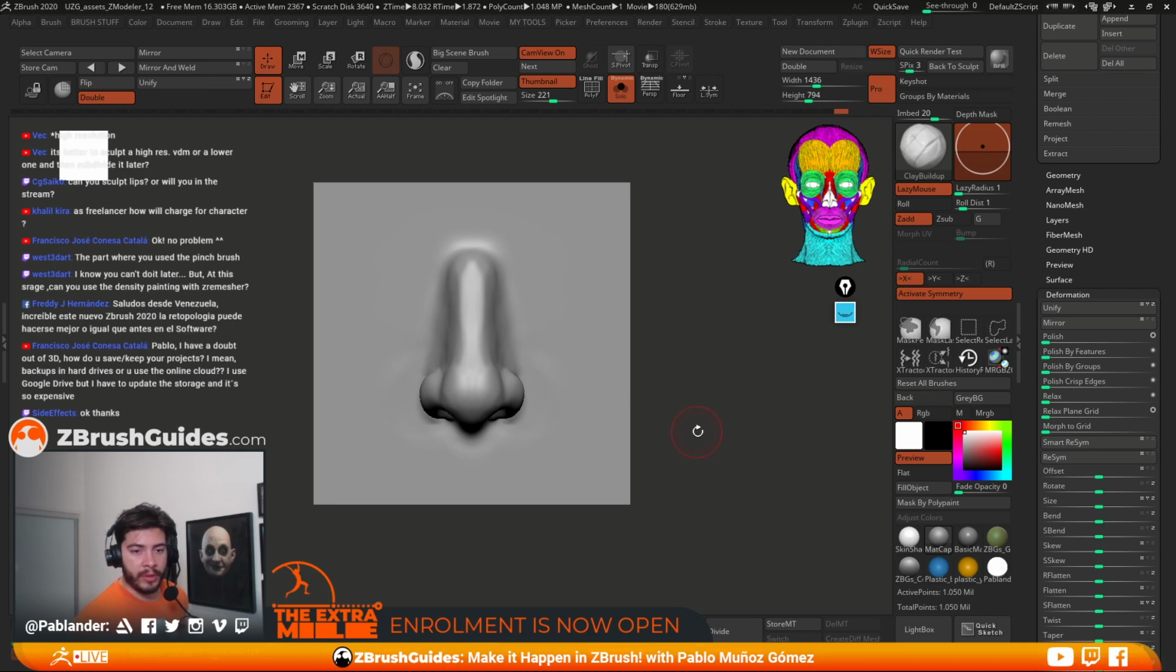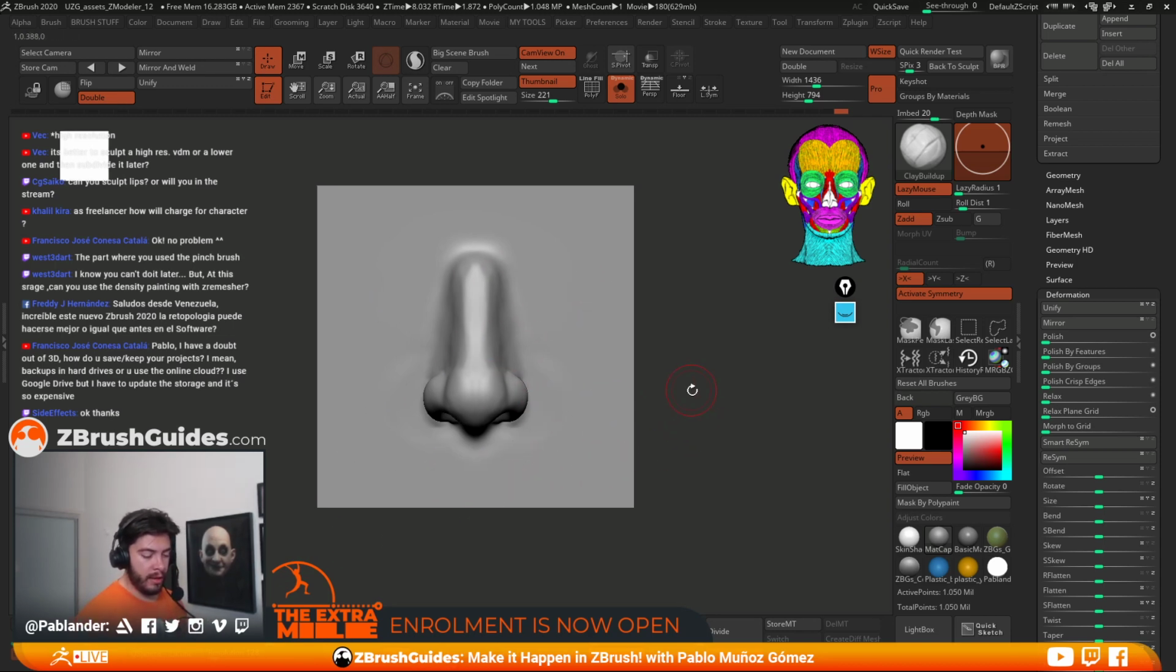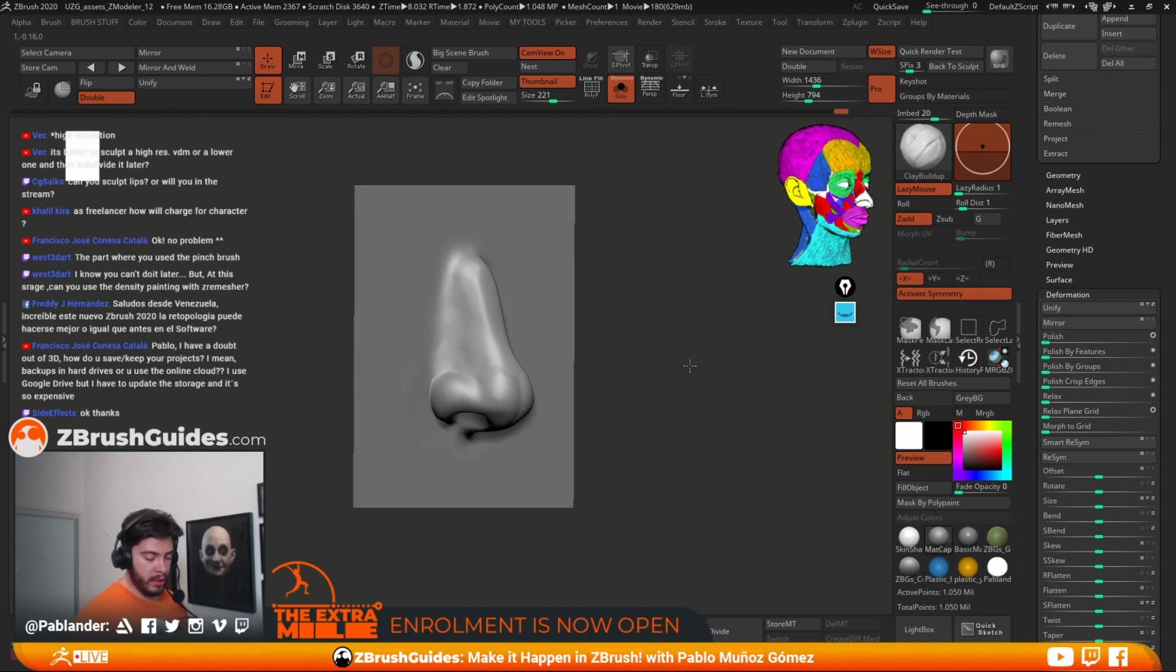Can you sculpt lips, or will you in the stream? Yeah, I'm gonna try to do a couple of those. So to sculpt in high res VDM or lower one, and then subdivide later? Yeah, if you follow what I just did, it's kind of a bit of the two. So you establish the main forms in level 4 or 5, and then keep adding subdivisions, and then just sculpt.